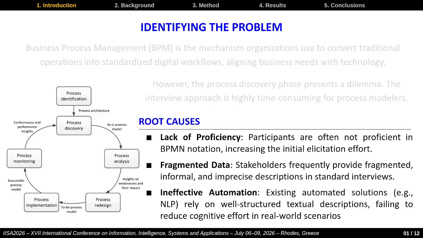This example aligns with my second point, fragmented data. A domain expert may lack the granular details of a specific task or the tasks of a specific participant, which can introduce inconsistencies into the model. Finally, alternative elicitation methods still rely heavily on well-structured textual descriptions, assuming the various skills these experts lack.